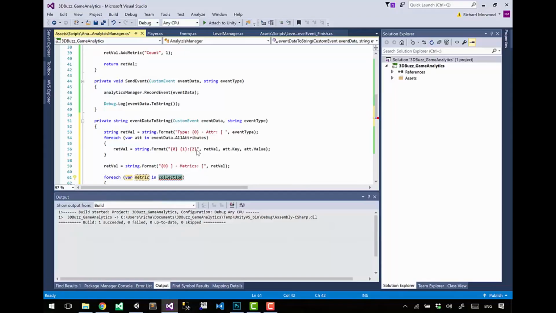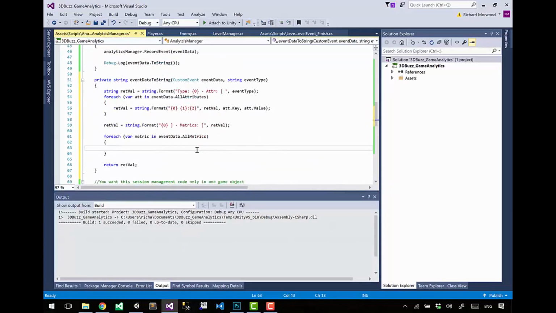This is really fun just getting this so bad. Event data all metrics. Enter into there, and now we go retval is equal to string dot format. What's this one going to be? It's going to be 0 plus, yeah, 0, 1. I can just copy and paste this one pretty much, and then change you to metric. Great. So that's going to put in all the metrics for us. And then one last close.